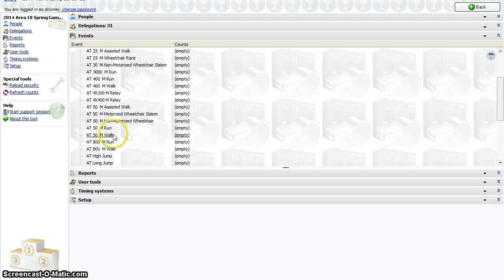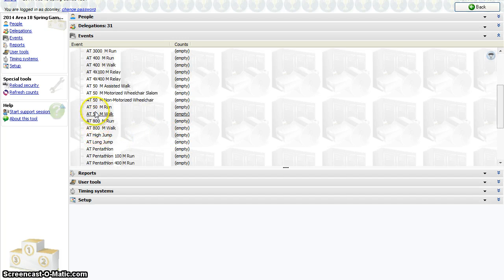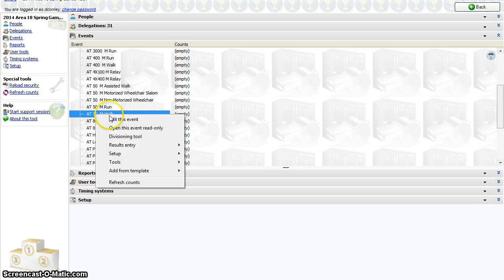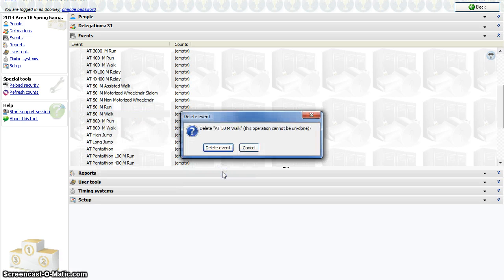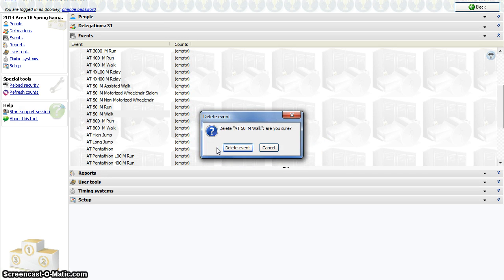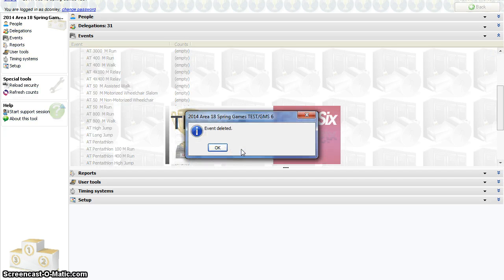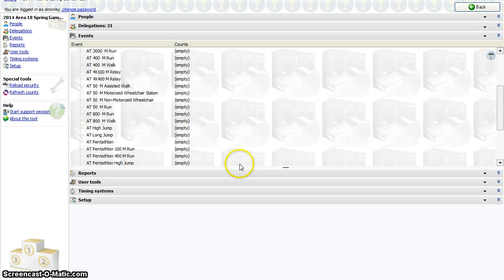And I can see right here that I did not take out 50-meter walk. So we'll need to get rid of that event since we don't offer it. And while we're here, why not? We're going to right click on 50-meter walk. We'll come down to tools and we're going to delete this event. It gives us a couple safeties here if you're ever deleting an event to make sure that you know what you're doing. And we're going to say, yep, I want to delete it. And yes, I'm sure. And that event is now deleted.